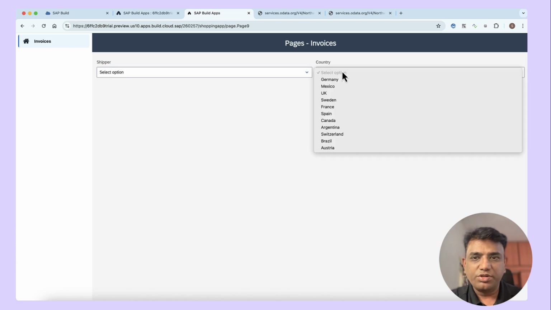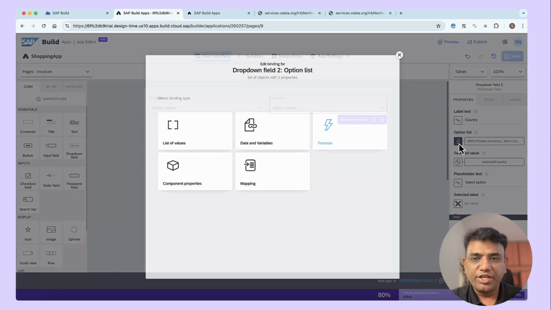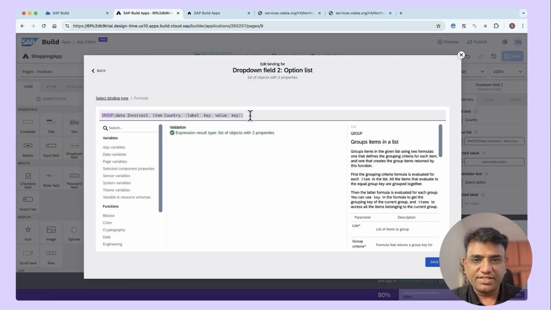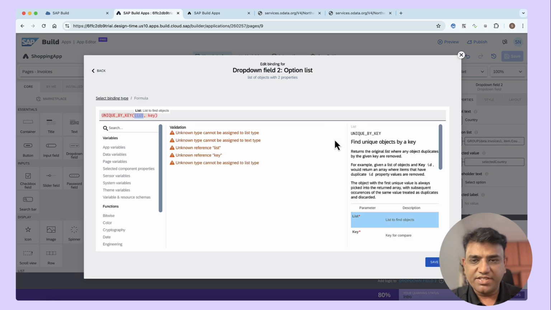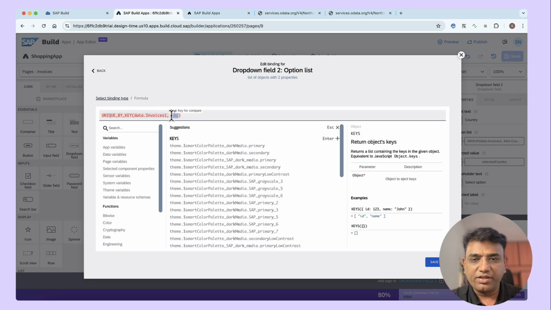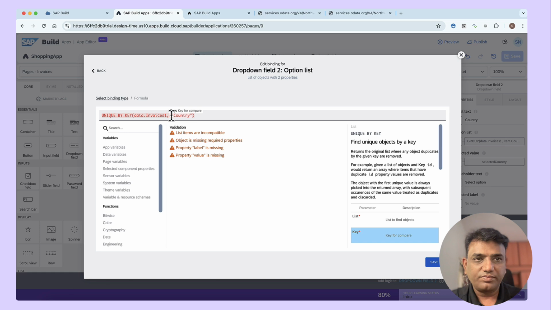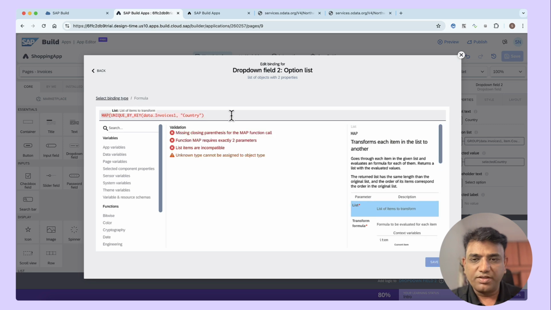There are multiple ways to get the list of countries from the list of invoices. Here is another approach using unique by key and map. The unique by key formula works like this. If we give a list of objects to unique by key along with a specific key within the object, an array is returned with duplicates removed. The object with the first unique value is always picked, with the subsequent occurrences of the same value treated as duplicates and discarded. The map function then takes this array as input and applies the transformation formula.